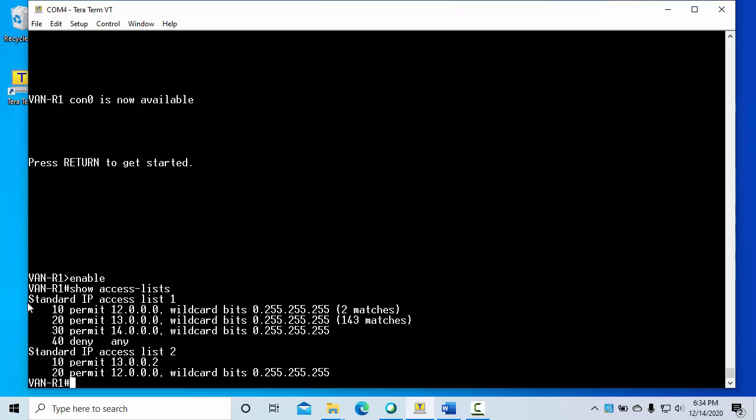So when I take a look at the output here, I can see that I've got a standard access list that's created with ID number 1, and I can see each of the rules. So our first rule is we're going to permit anything from the 12 network, we're going to permit anything from the 13 network, and we're going to permit anything from the 14 network. And we can see as well that we're going to deny any other traffic.